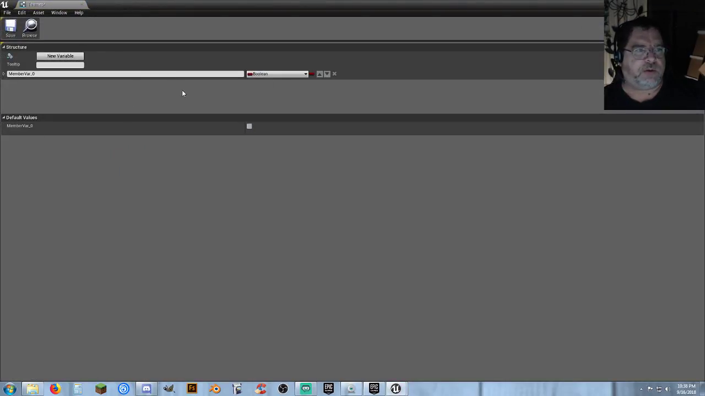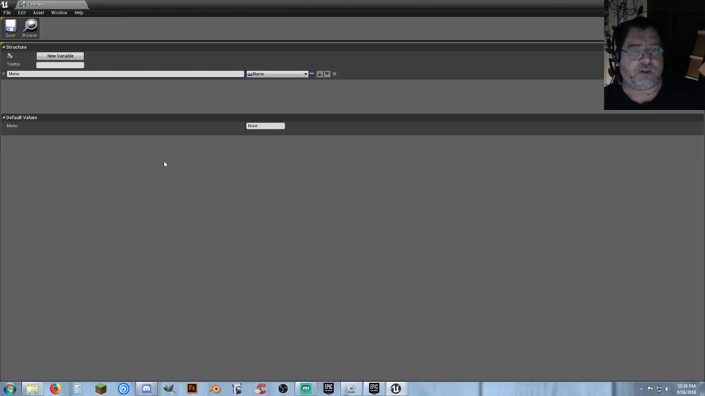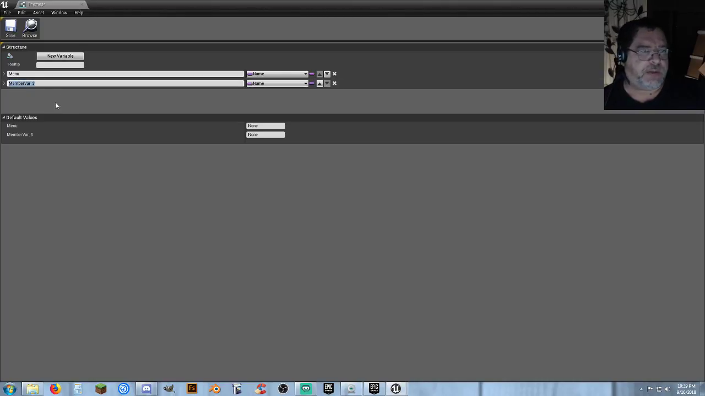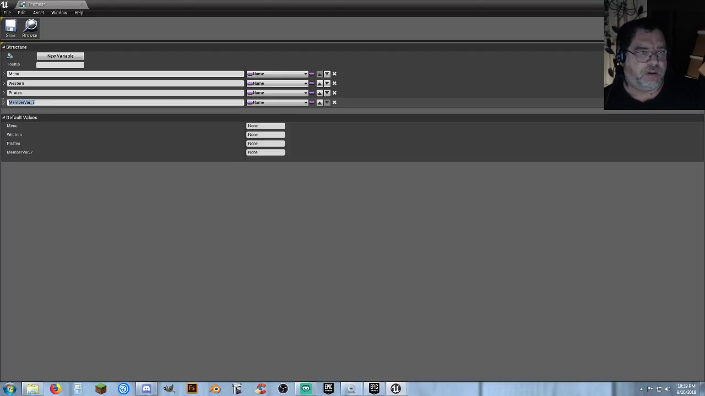Go into it. Now what we can do is in that structure we can save variables here, and I'm going to go with menu as a theme, and I'm going to save that as a name. Then I'm going to add a new variable in. This one is going to be a name also. These are just going to be names. And let's do Western. And let's add another new one. We're going to call this Pirates. And Sci-Fi.